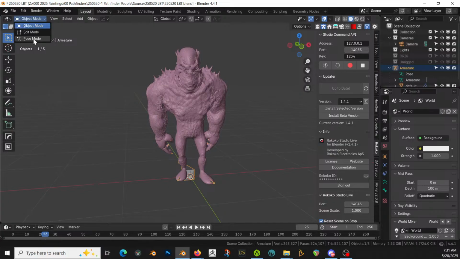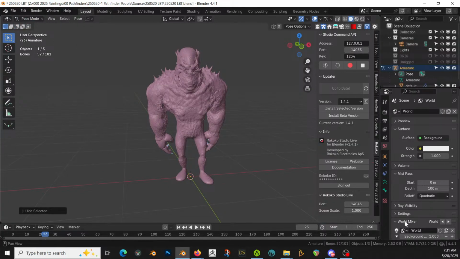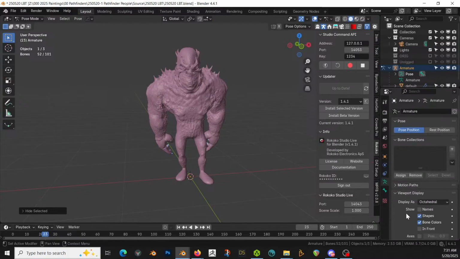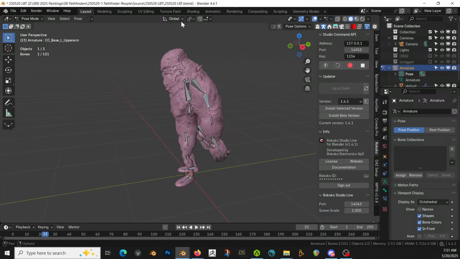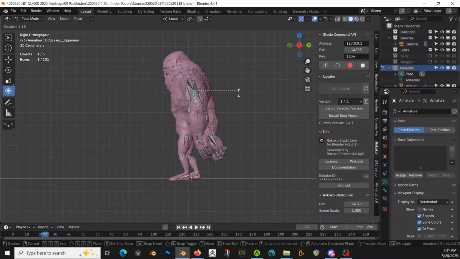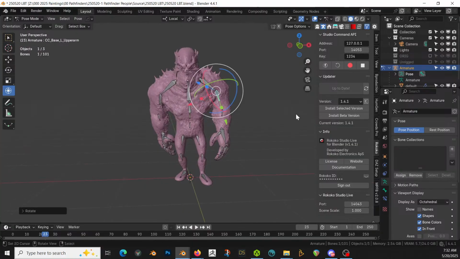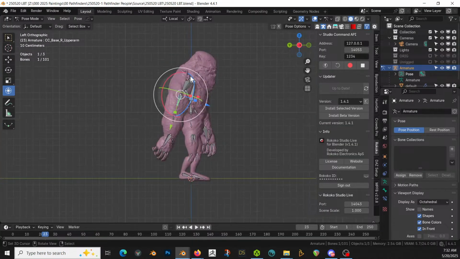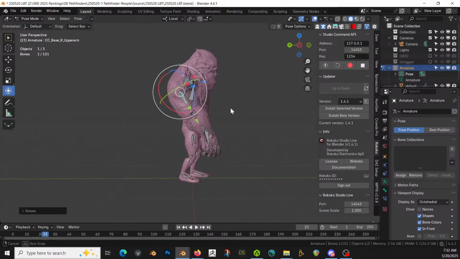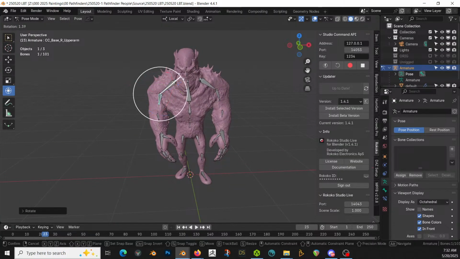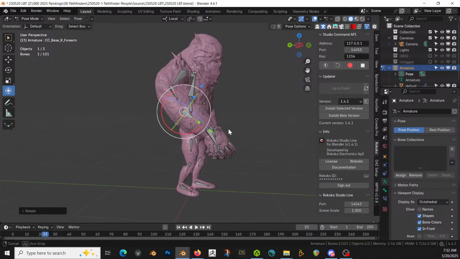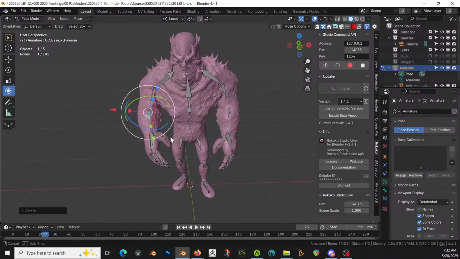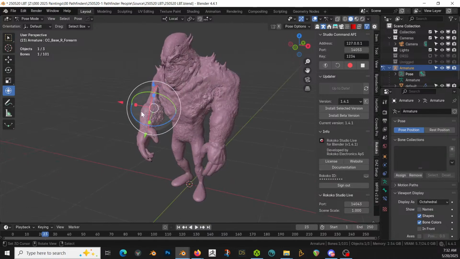Bummer. Pose mode, shift H to hide, viewport display in front. Just got to bring these things around a little bit. Let's go to local view. Cool. Kind of digging that. That'll be fine for what we need. Save him.